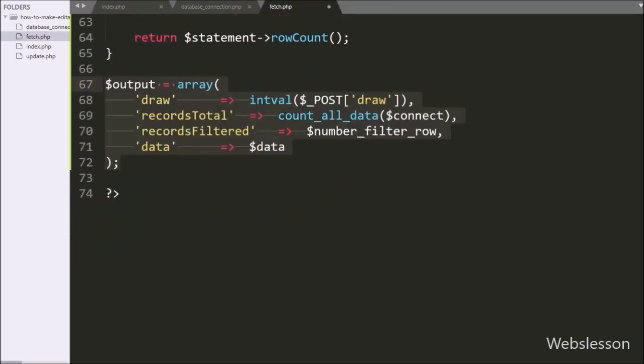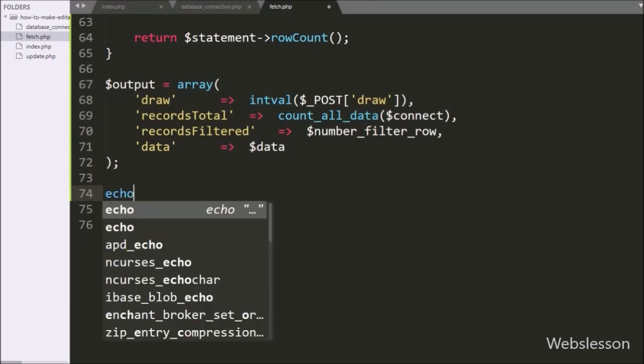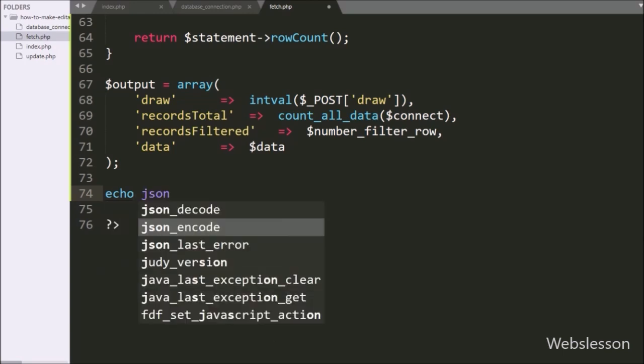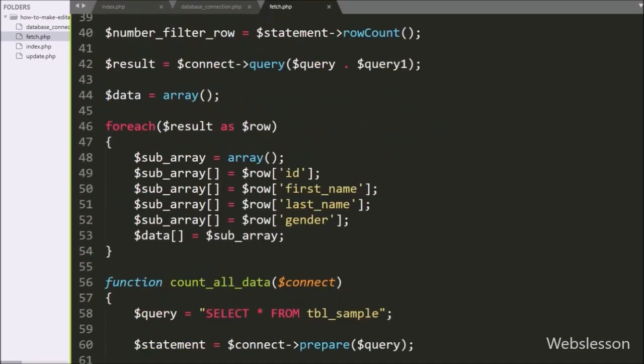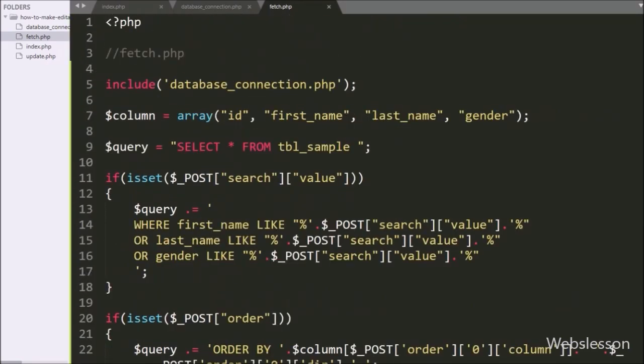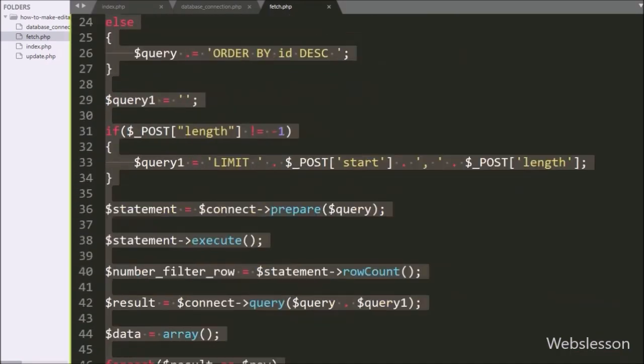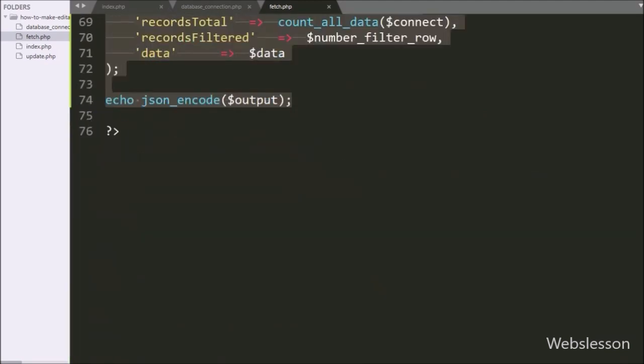Now we want to send this data to the Ajax request in JSON format, so we have written an echo statement with JSON encode function, and in this function, we have written $output variable. This function will convert data into a JSON string. So here our code is ready for loading data in jQuery DataTable plugin with server-side processing. So now we will check the output in the browser.